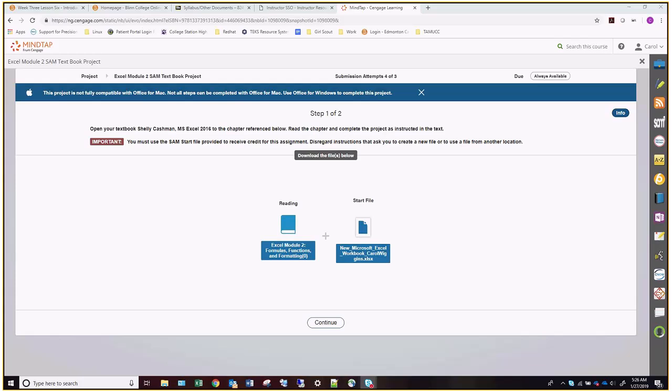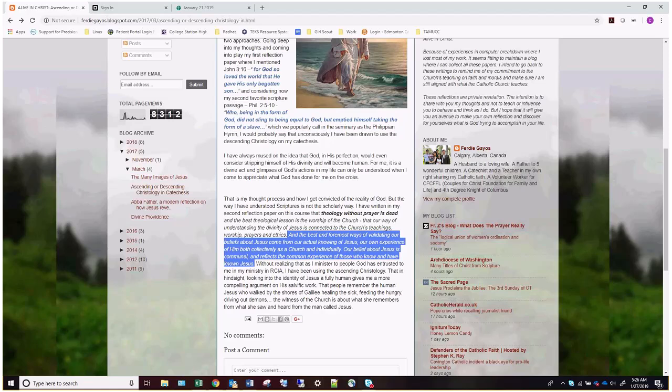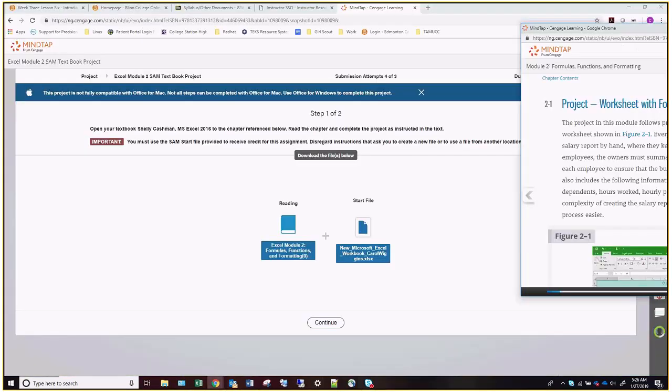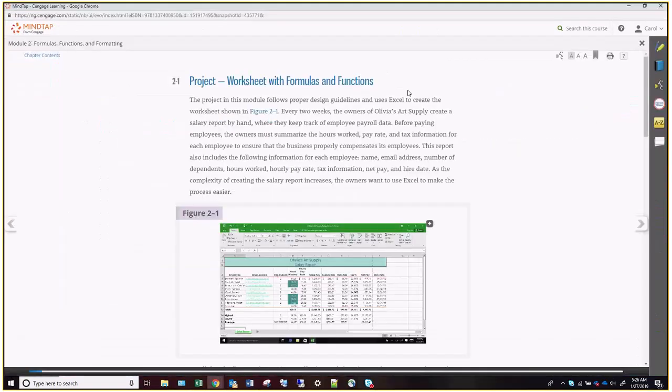Hi guys, we are going to do the Excel Chapter 2 textbook project. Make sure that you have logged into Cengage and you go to the Excel Module 2 textbook project. Remember your textbook itself, if you don't have the paper book, is right here under the reading. It's going to look like this. It'll pop up in another window.